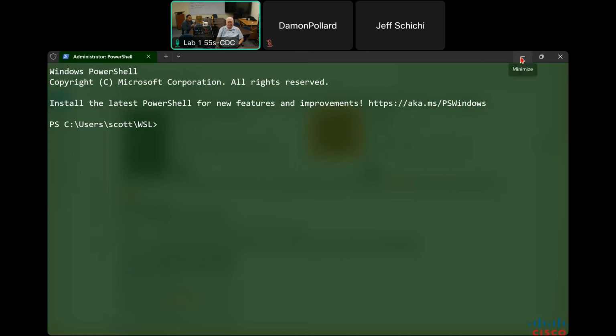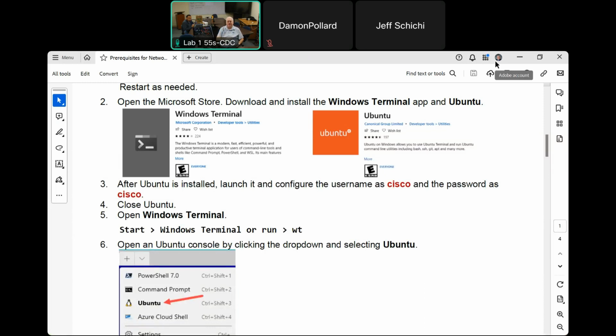Okay, I just got into the store. Let me back up. I posted the two links that you need to go to. There's one to install Ubuntu, and there's one to install the Windows terminal.